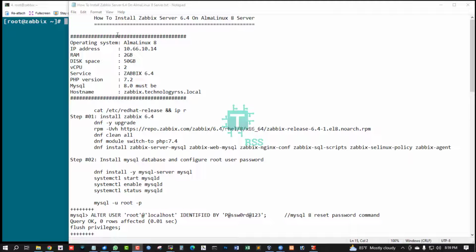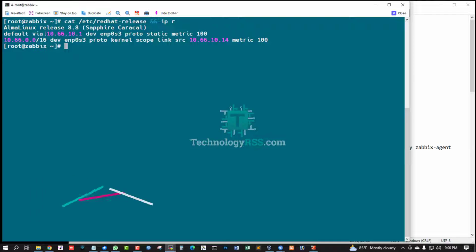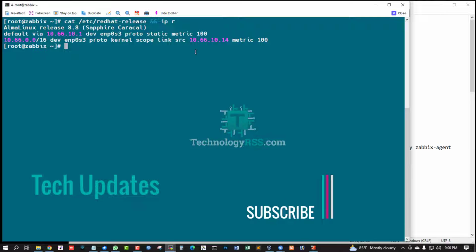Hello, in this tutorial, how to install Zabbix Server 6.4 on AlmaLinux 8 server. This is my server information: operating system, server IP address, RAM, disk space, Zabbix version, PHP 7.4, MySQL 8.0. Now I am checking server version and IP address. This is AlmaLinux 8.8 and this is my IP address.